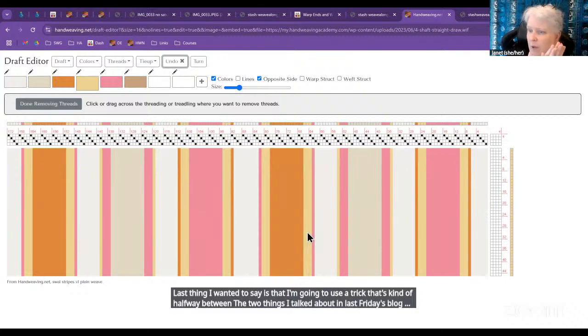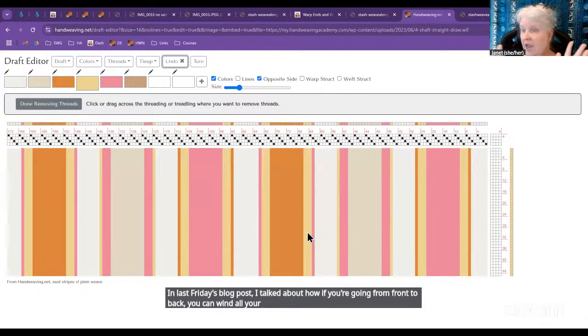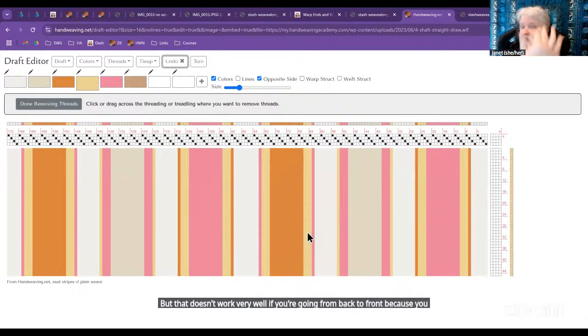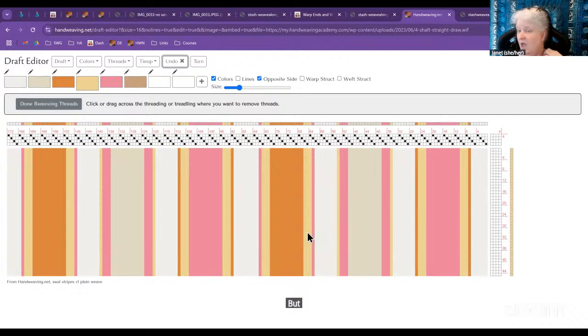In last Friday's blog post, I talked about how if you're going from front to back, you can wind all your colors in separate chains and then feed them through the reed where you want them. But that doesn't work very well if you're going from back to front, because you wind up with a whole lot of chains on different leaf sticks that you have to thread from. And it gets really cluttered and awkward if you have more than two sets of leaf sticks, but two is okay. So what I'm going to do is wind these stripes without the ecru.